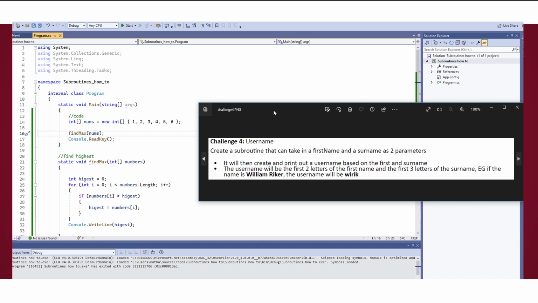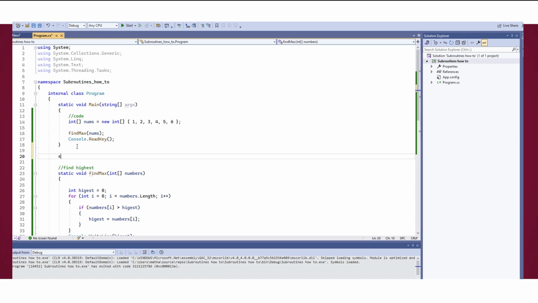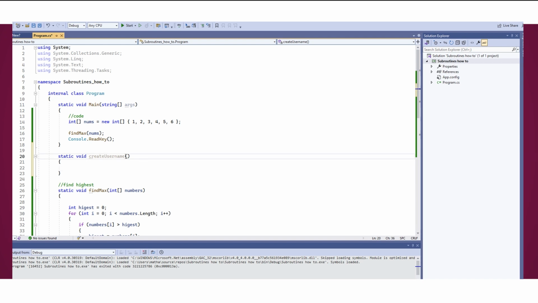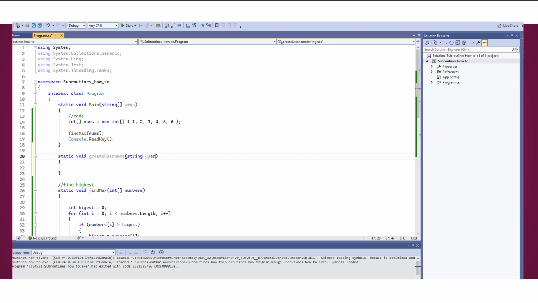So create a subroutine that can take in a first name and surname as 2 parameters, and then 2 letters for the first name and 3 letters for the surname. We've already done this, so we're just going to create this again, but in a subroutine. So we're going to call it create username. And what we want to do is actually import 2 parameters this time. So we're going to go string firstName, string surname.